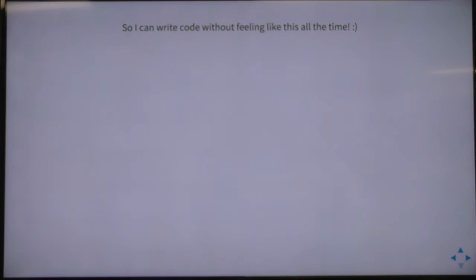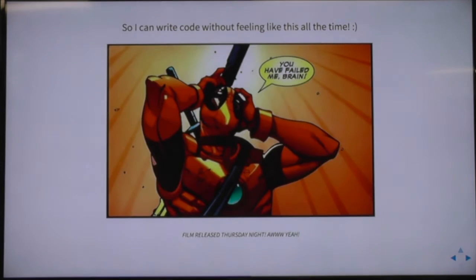But really, I think the main reason why I love functional programming is so that I don't end up feeling like this all the time. It's a homage to the movie that's coming out on Thursday. Cool. I think that's really important because human brains are completely fallible. We make mistakes all the time, so if we can write code that makes it harder for us to screw up, that's really cool.